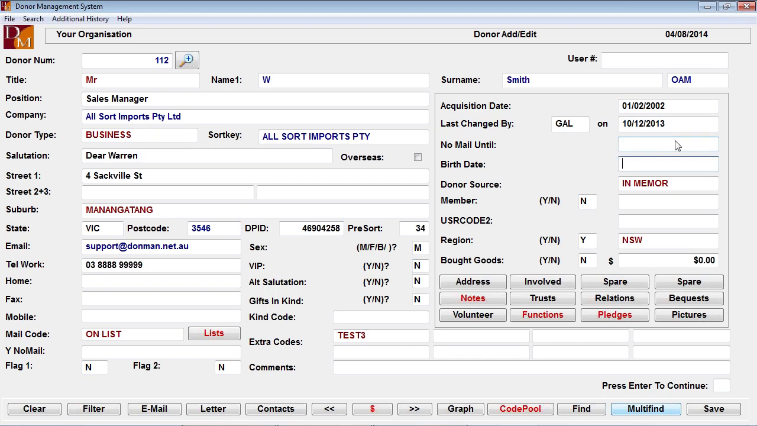Date of birth is a lovely field if you can get it, but it is something that's becoming much harder to obtain from the donors because they're saying, well, that's something that really you don't need to know. Some organizations can ask it. Some people will give it to you, and of course lots of people won't, under privacy laws and things like that.